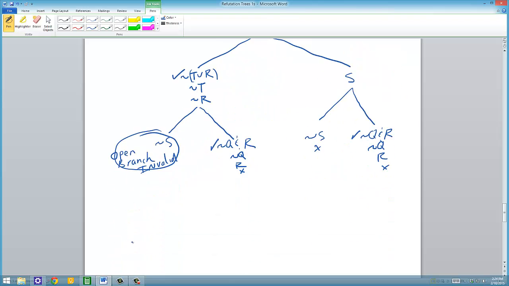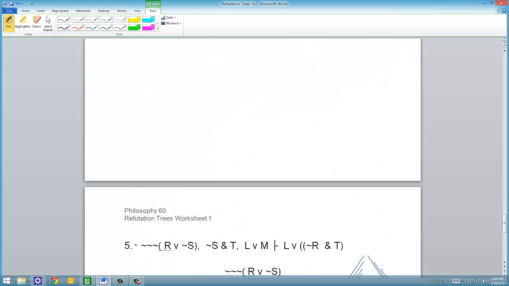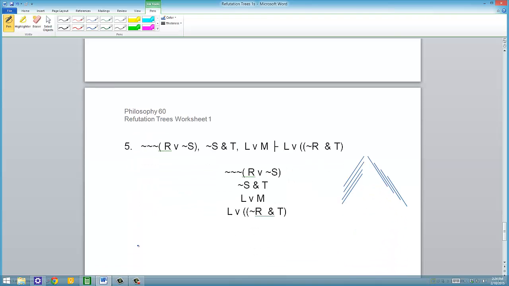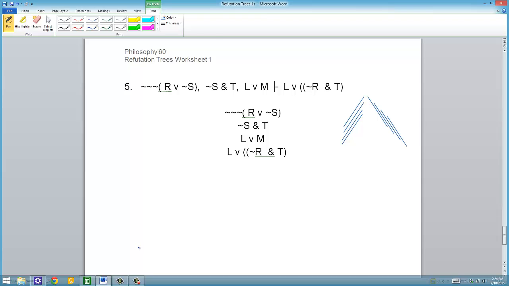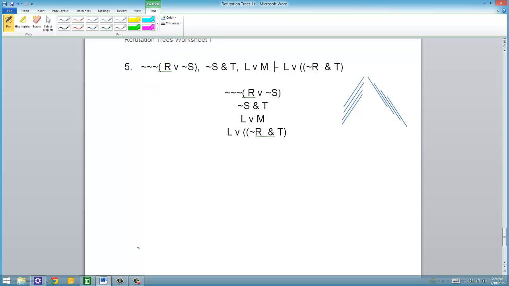Okay, let's do the last one in this set. Quite a lot of formulas here. 3 premises. Okay. Not, R or not S and T, L or M. L or, it's not the case that R and T, which we need to negate, like that, not, right, like that. Okay.